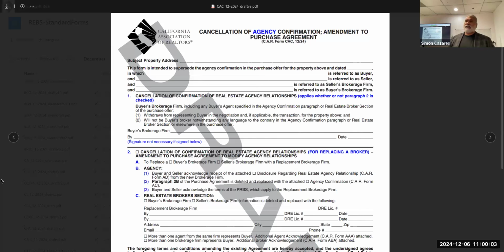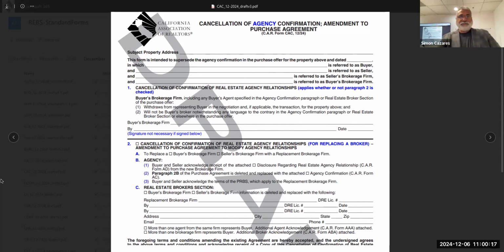Or the buyer can decide to step out and say, look, let's just go ahead and rescind this offer. Let's go find another property where the seller may consider giving you compensation. Okay.